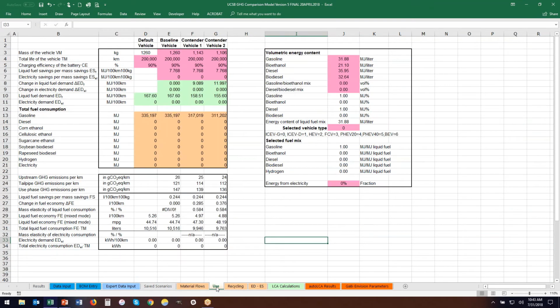The use phase tab is just that. It shows all of the calculations for the energy demand and therefore the fuel demand for the baseline and each of the contender vehicles.